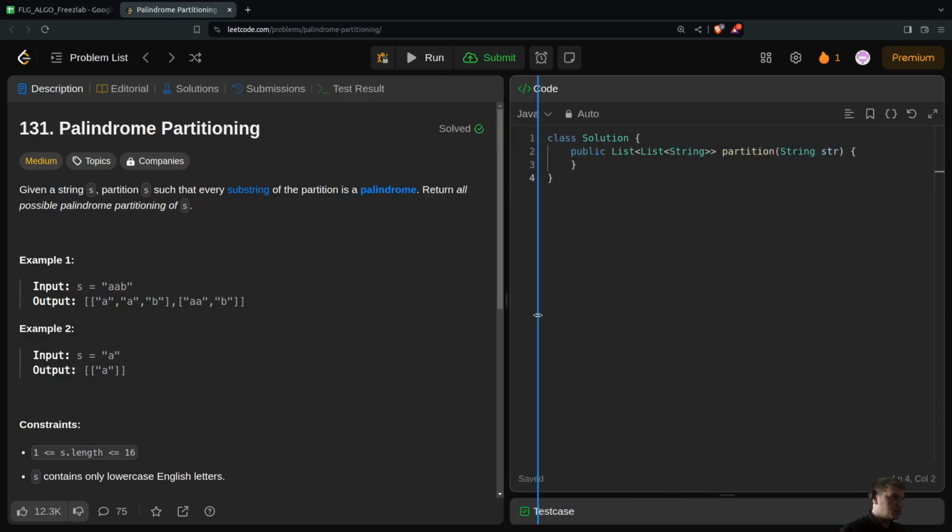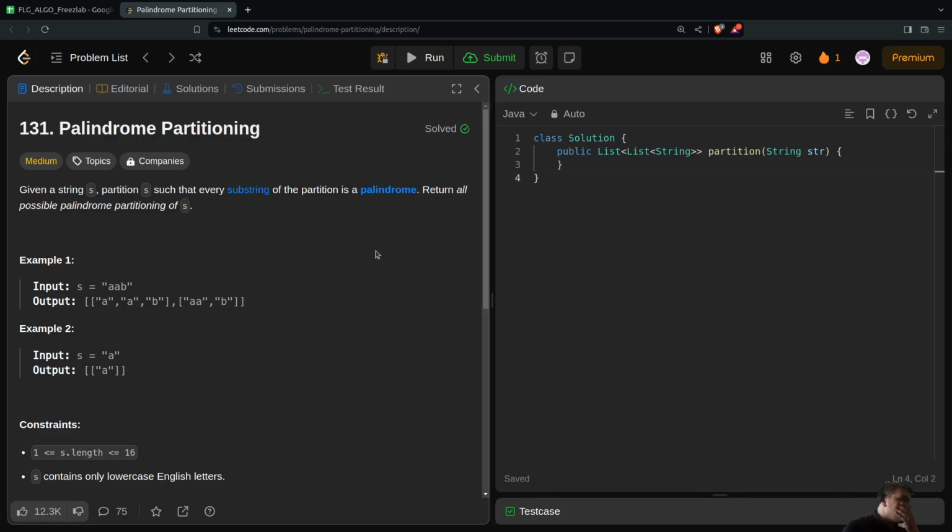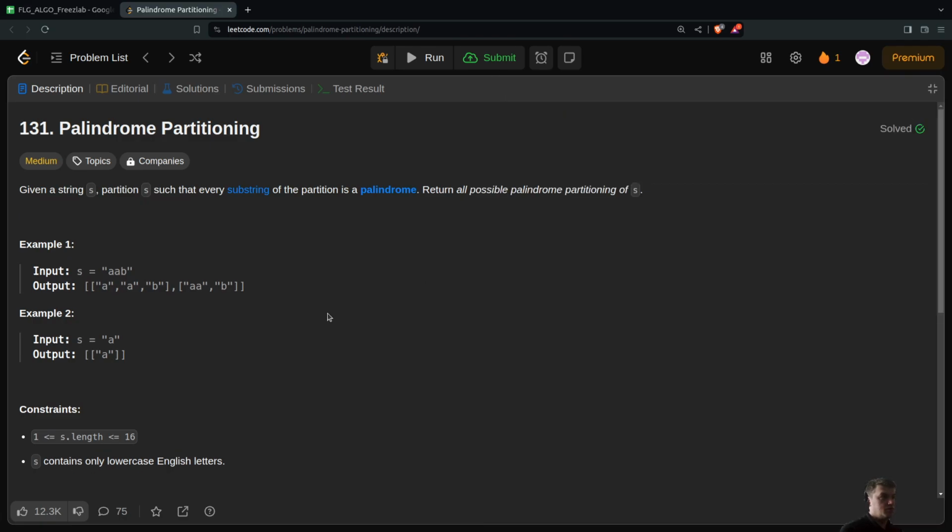Okay, so today's problem is 131, palindrome partitioning. So what I need to do is to split this word into parts, partition it into parts so that every part is a palindrome. Okay.